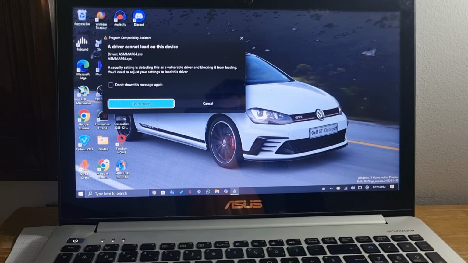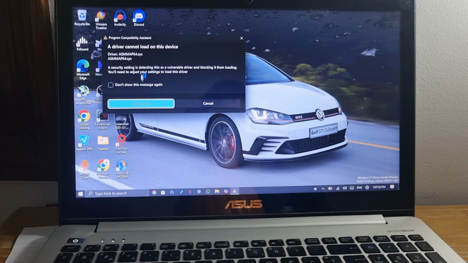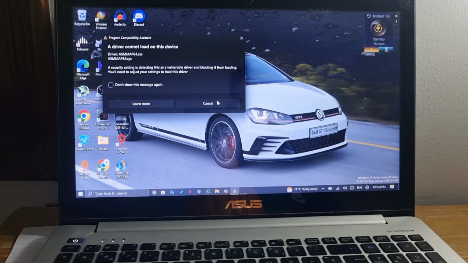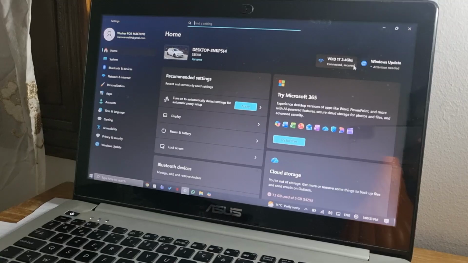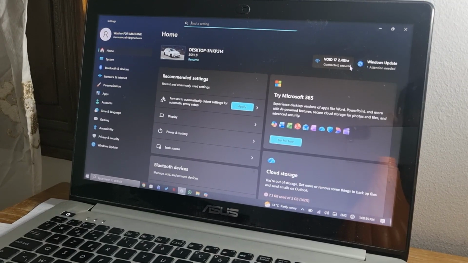Okay, we're finally on the desktop after like 4 minutes of waiting. This driver cannot load on this device. This is a subject for another time. As you saw, I also have this application called ASUS Instant On, which came from the website. I mean not pre-installed, I installed them, but they were on the website. I guess this angle is a bit better.